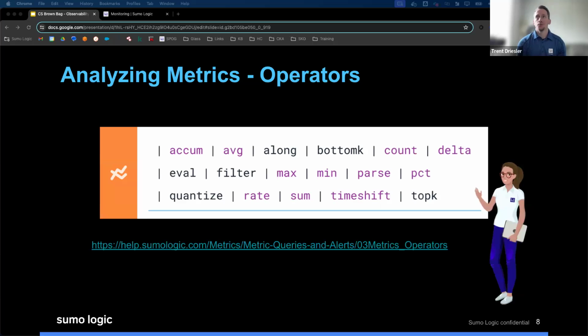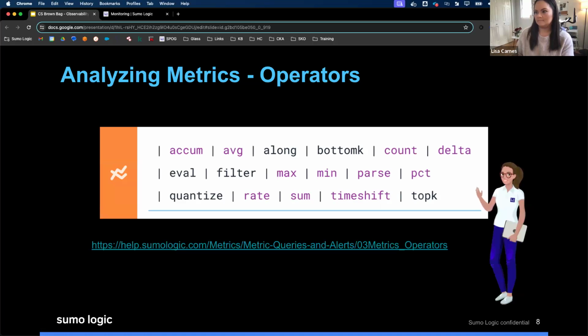When you want to analyze your metrics, there are operators that we use that you don't normally see. Some of them will be new if you're not using metrics and you're used to using the logs. There's a link here that you can click on when the slide deck is shared out, and you'll be able to dive into the operators and what each one does. The metric operators allow you to apply mathematical and logical operations to your metric data.